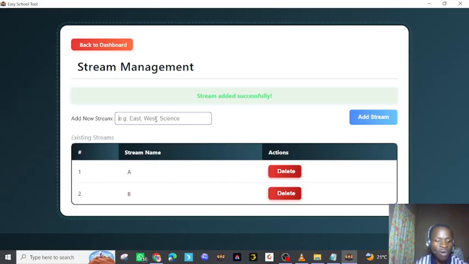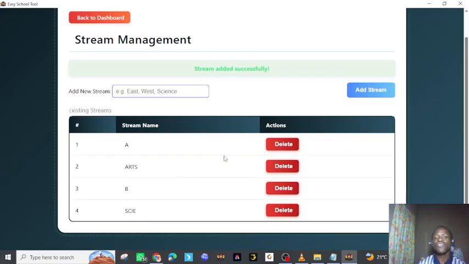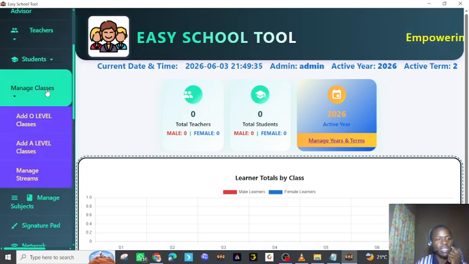Then for A level, we can add arts, we can add science, like that. Now adding streams by name is not enough. After adding these streams, we shall now go back and edit our classes so that we match them together with the correct stream in that class. Let's go back to dashboard. Then we go back to manage classes.